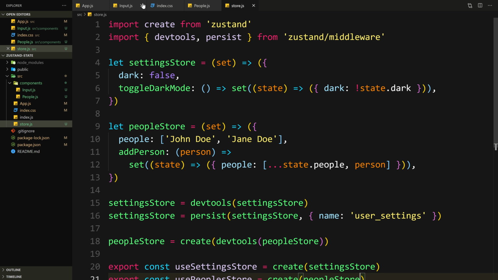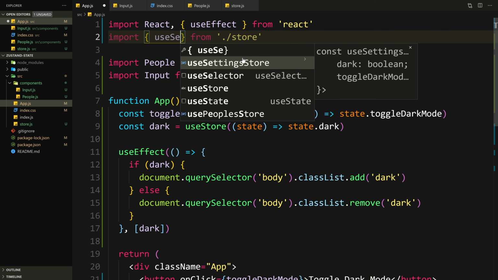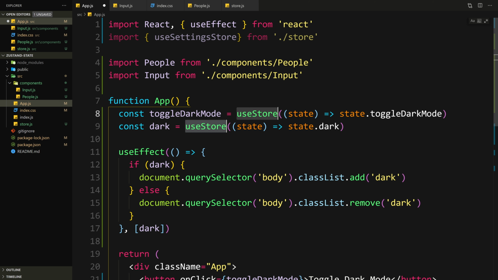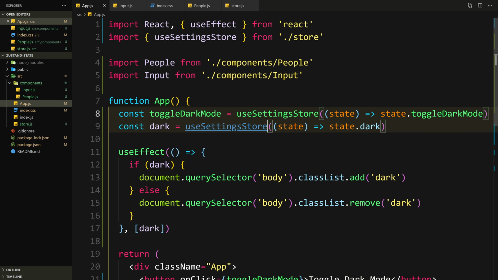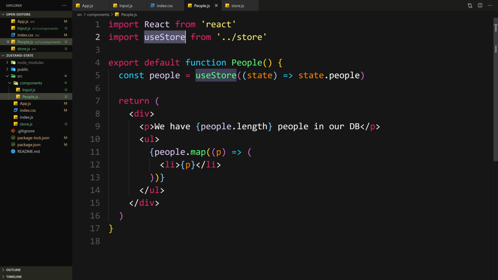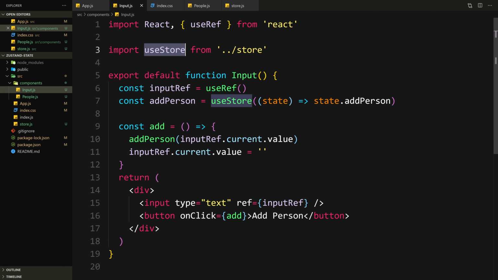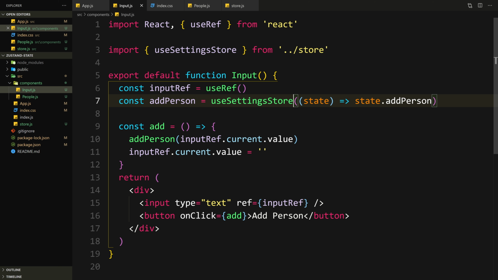So let's save this, and of course let's update our imports. So here our use store should now destructure use settings store, and here this will call use settings store. And same goes for inside of the people component. So here this will destructure use settings store and then paste this here. And same goes in the input. So this will destructure use settings store and paste this here and save.